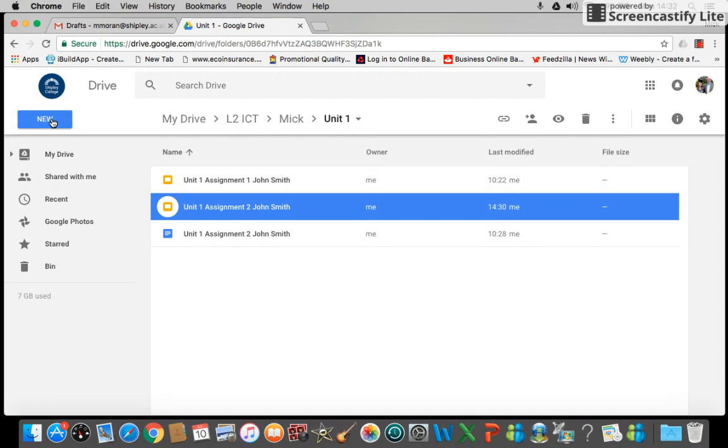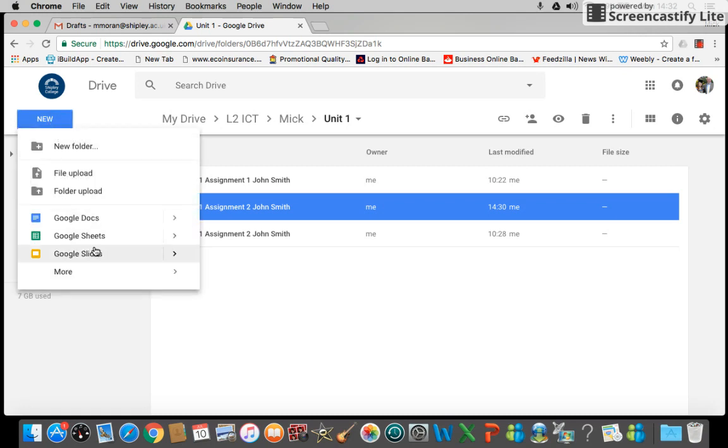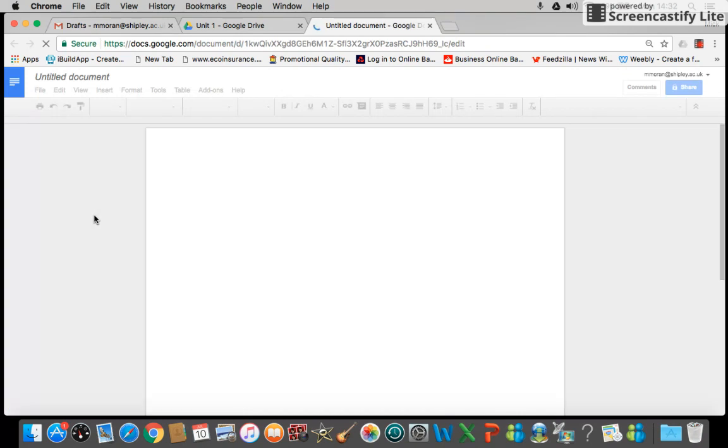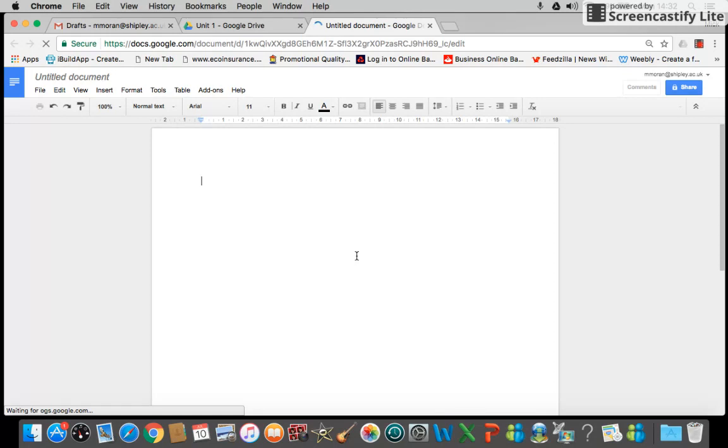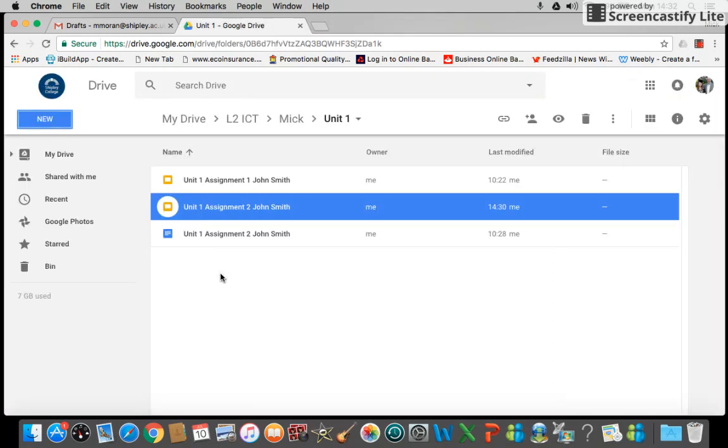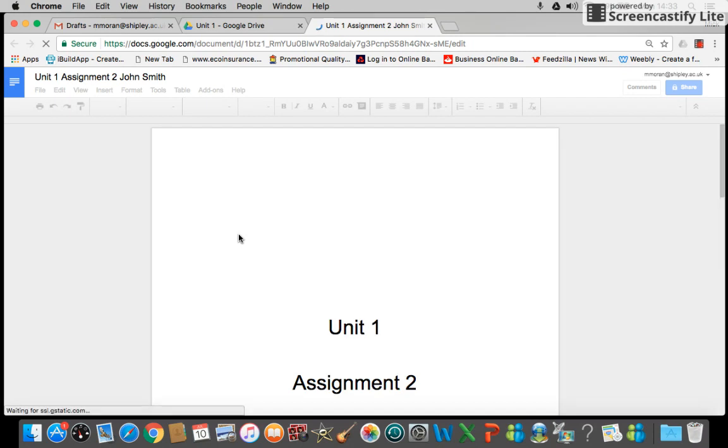Okay, so now we're going to have a look at a Google Doc, or Google's equivalent of Microsoft Word. Okay, so to create a Google Doc, click on New, click on Google Doc, and again, it gives you a blank Word document. Okay, so rather than type you through that, there's one here that I created, so I'll just open that up, and you'll see that the format's exactly the same.